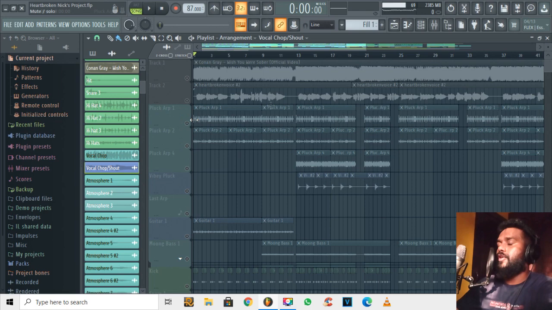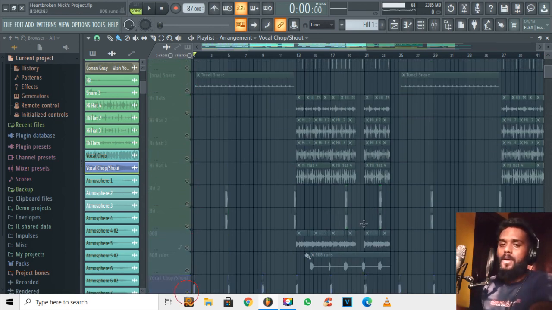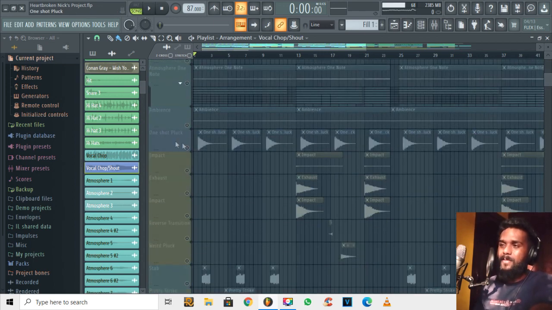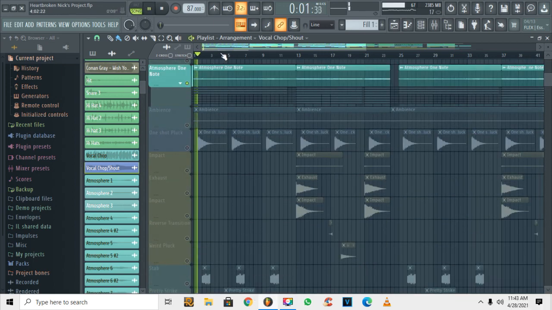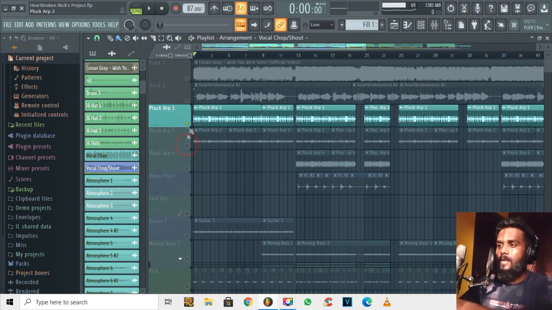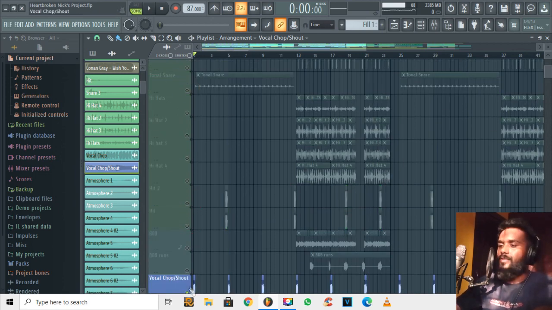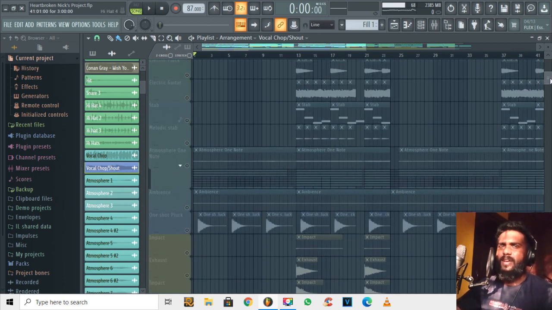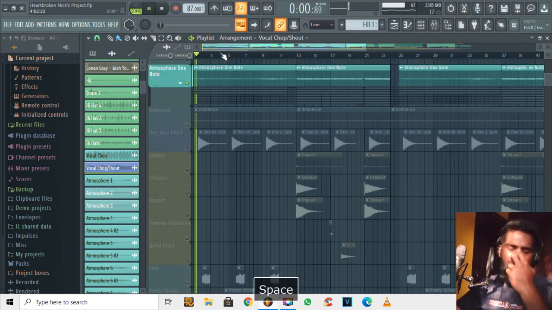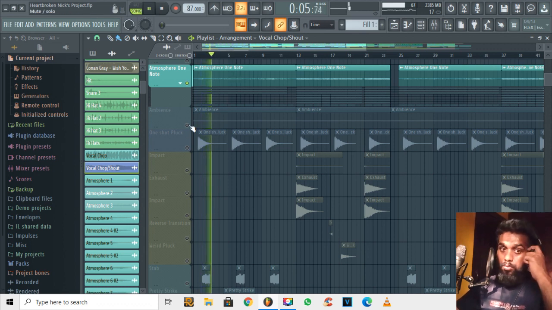So the following element is this atmosphere one note, which is like a compilation of many atmosphere notes together. I haven't processed it much, except the fact that I have just panned all of them left and right so as to give some stereo width. And also I use some ambient noise. It's like a paper sample or something. I think using these elements just adds character to the whole song.